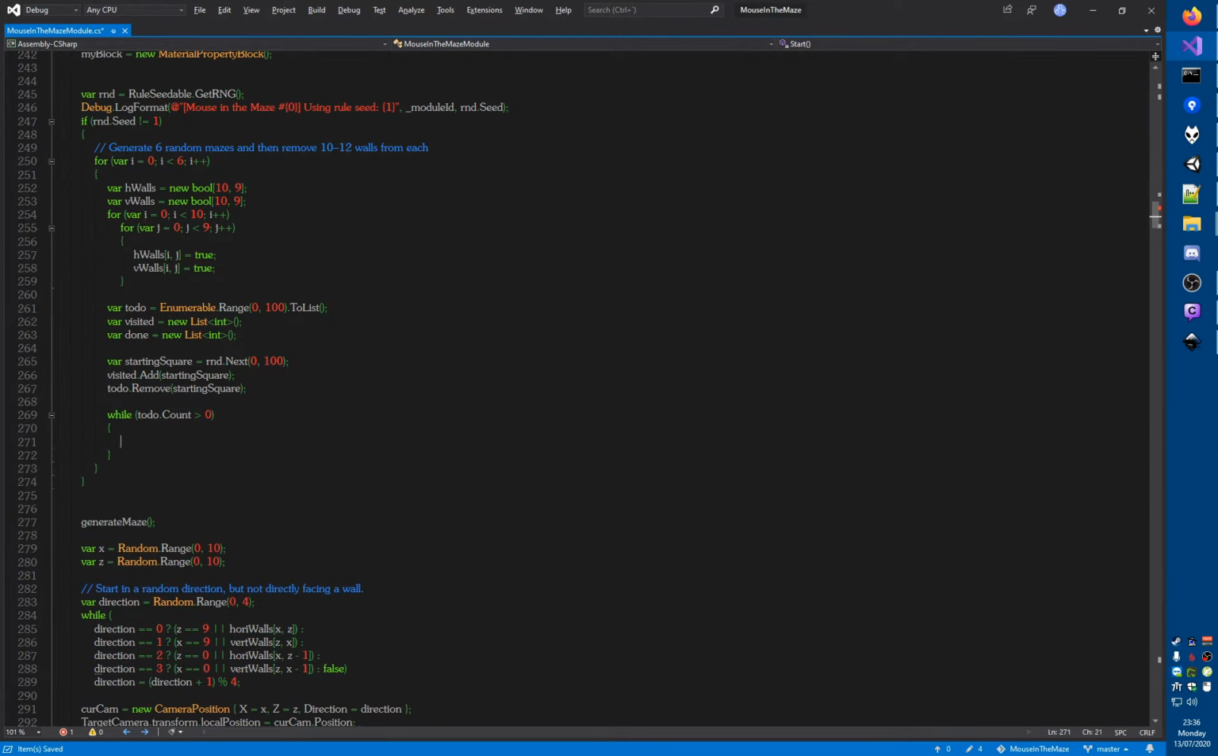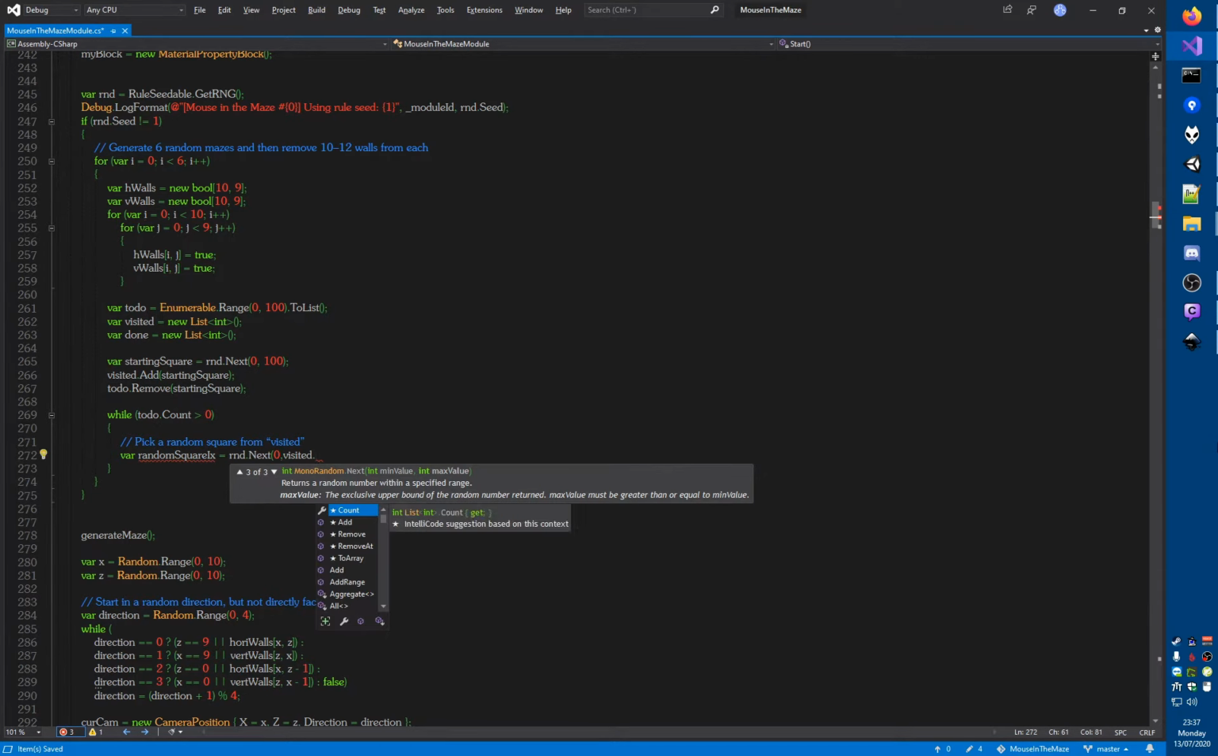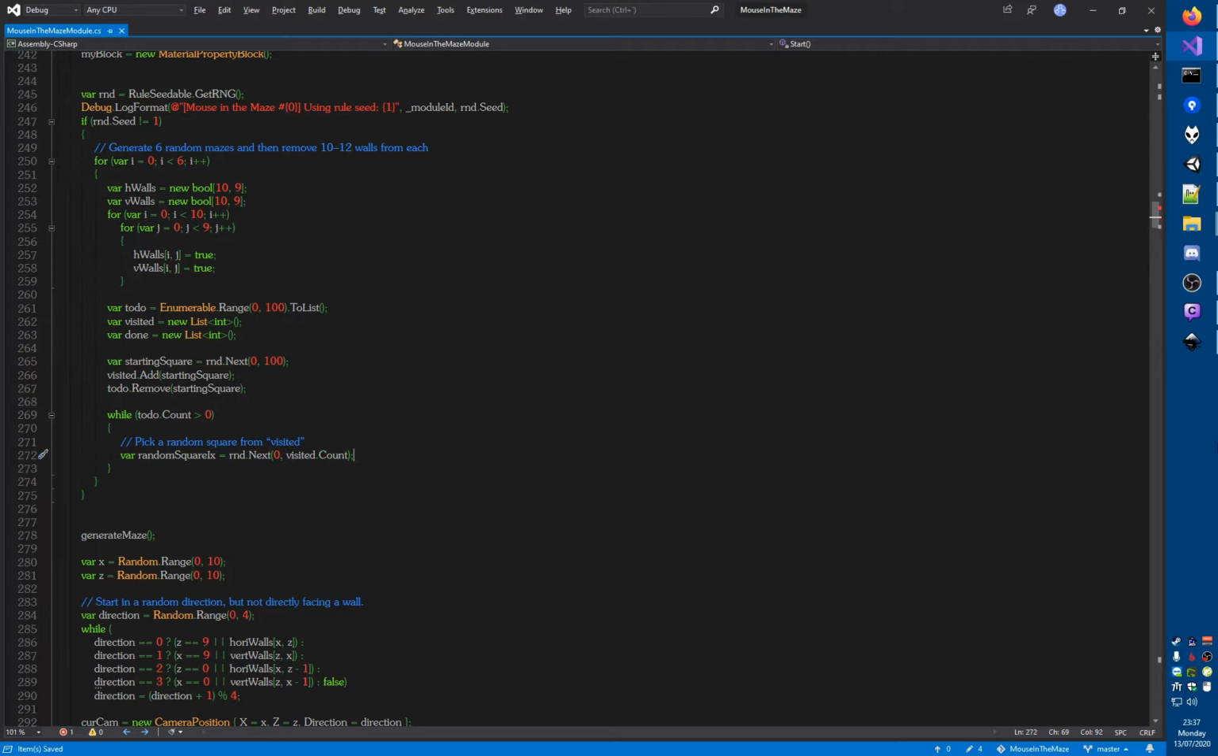Alright, so pick a random square. Pick a random square from visited, a random square that we can already reach from the starting square. Random square equals, I'm going to generate a random index from the visited list first. So this is going to be rnd next 0 visited dot count, right?